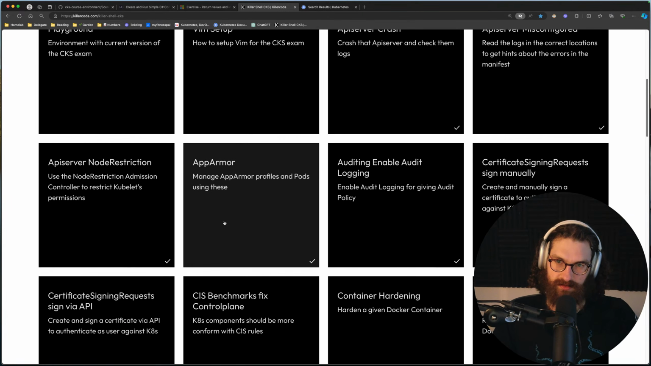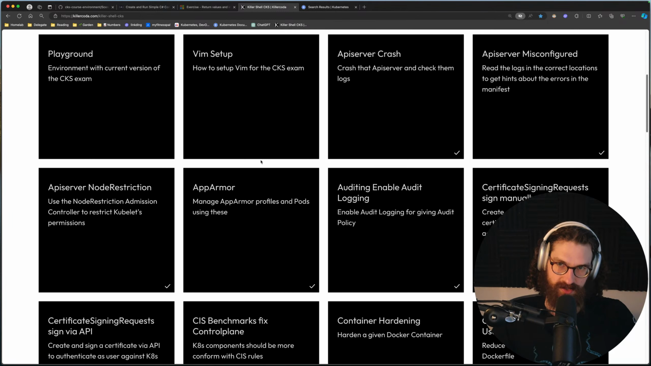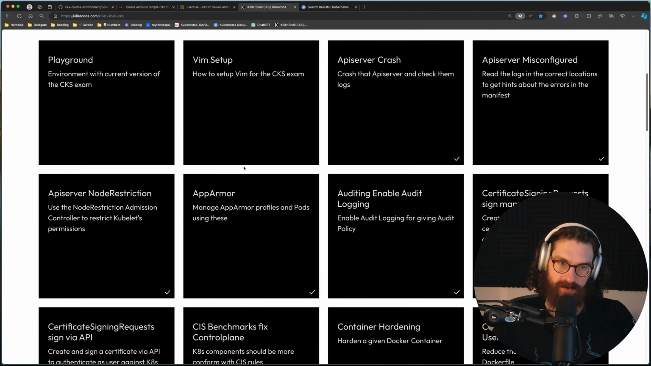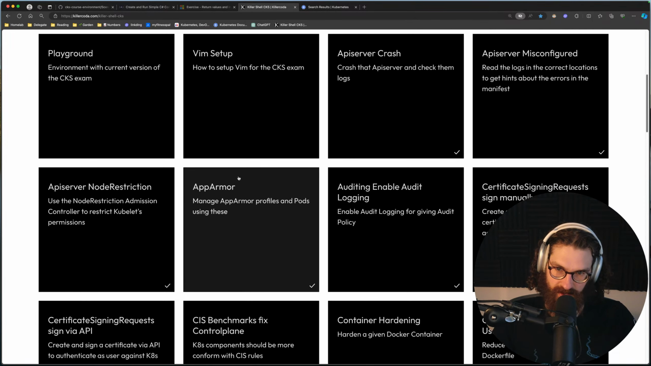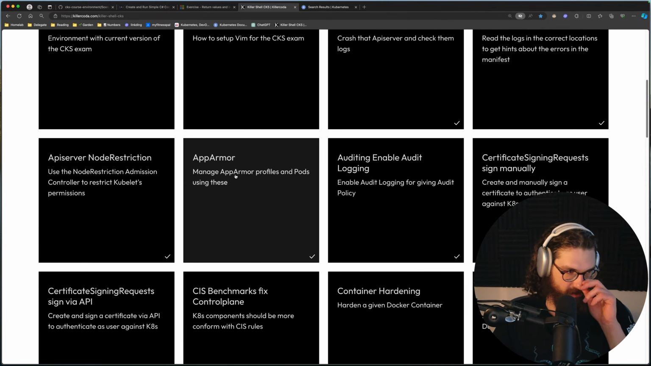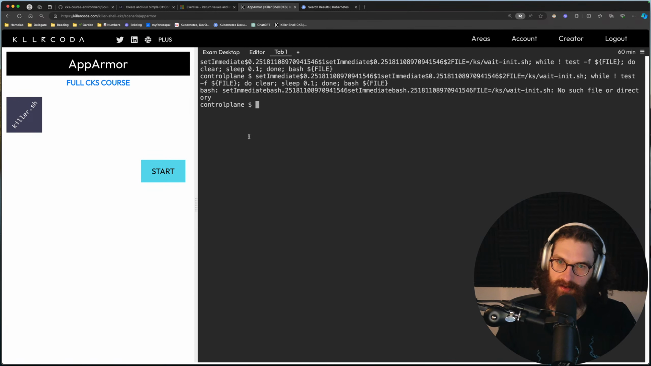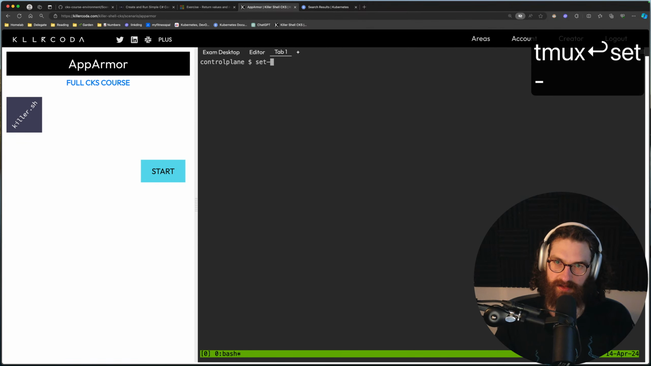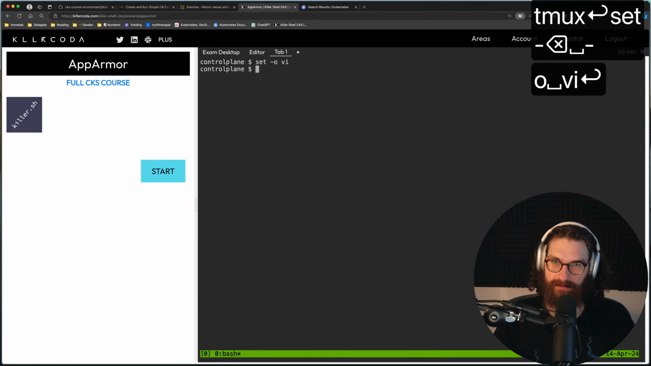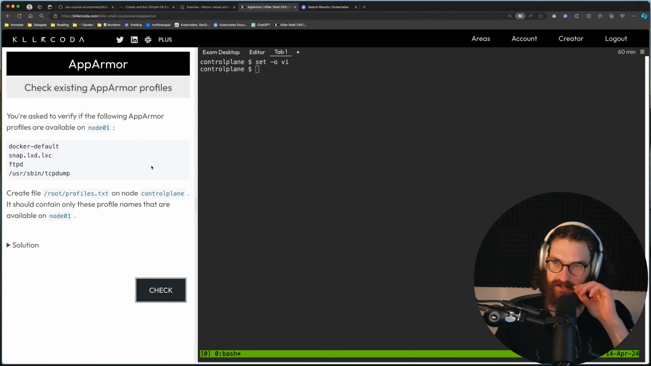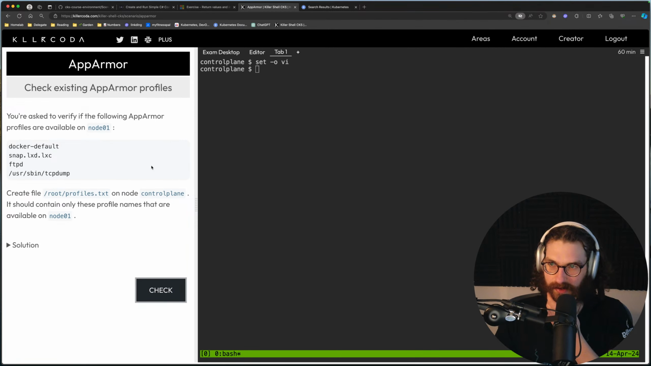So that was cool. So I started this stream with AppArmor, and I was stumbling around a lot. That was not fun at all. So let's see if I can fix that a little bit more quickly this time around. Tmux, set-ovi start. You're asked to verify if the following AppArmor profiles are available on node 01.